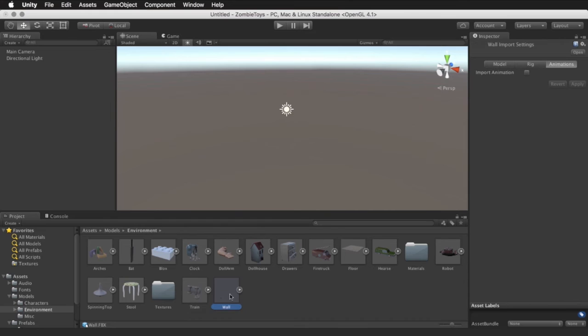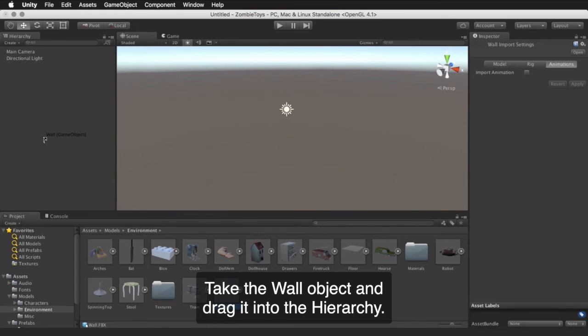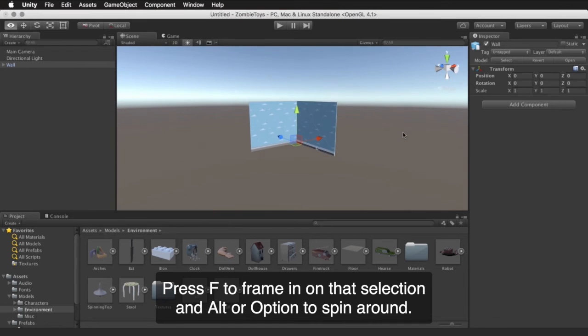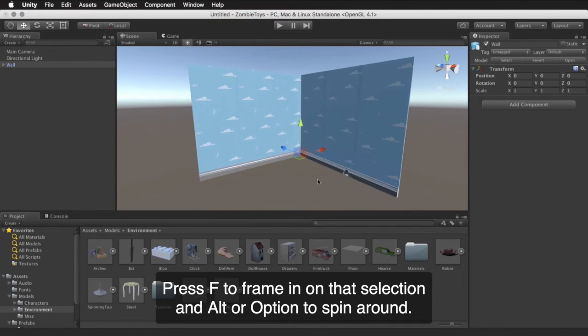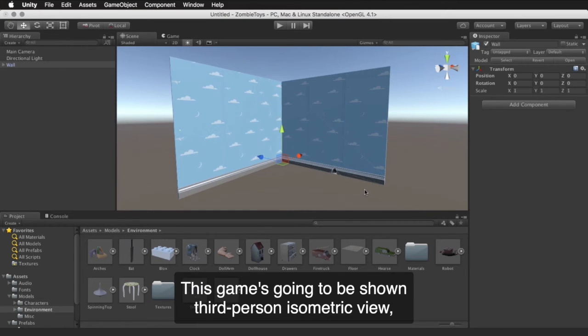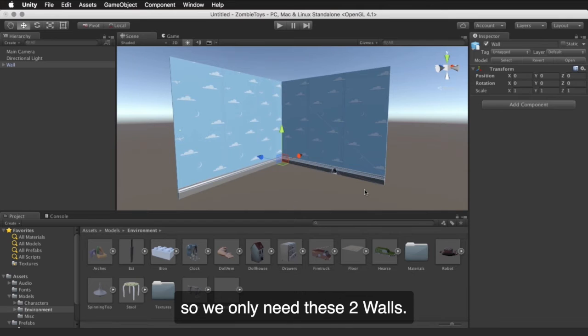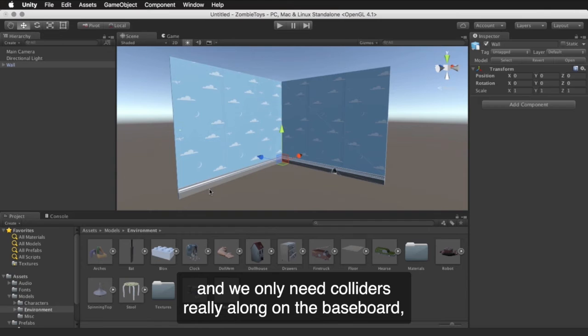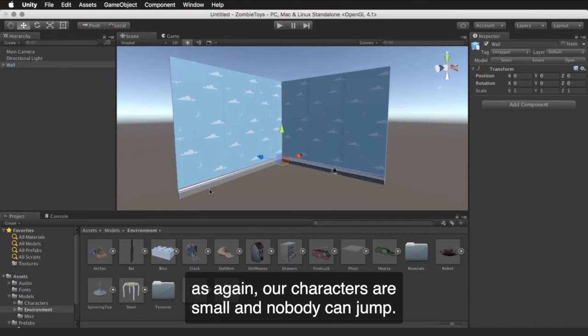Take the wall object and drag it into the hierarchy. Press F to frame in on that selection, and Alt-Option to spin around. These are the walls for the game. This game is going to be shown third-person isometric view, so we only need these two walls. Right now they don't have any colliders on them, and we only need colliders really along the baseboard, as again our characters are small and nobody can jump.